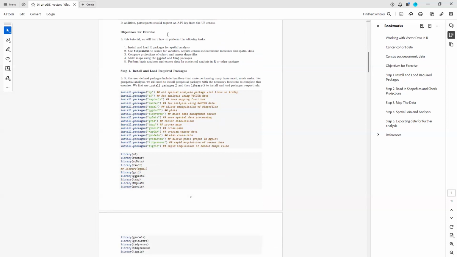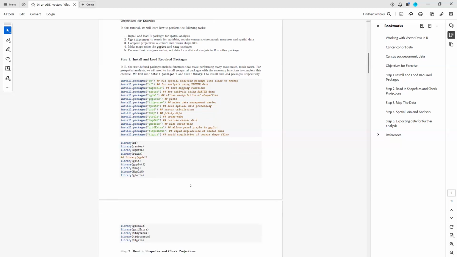So our goal today is to learn to install and load R, and specifically to load the packages that are involved in spatial analysis. We want to use the tidycensus package to be able to search for census variables and acquire different census socioeconomic measures and spatial databases.